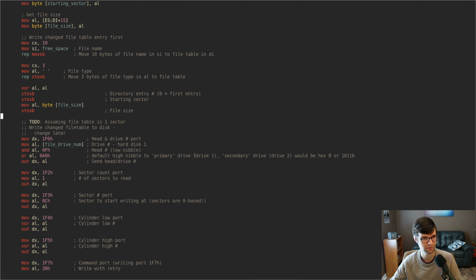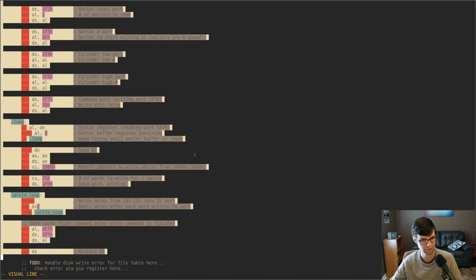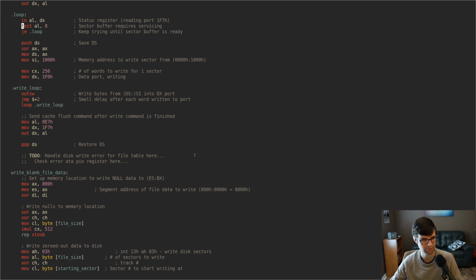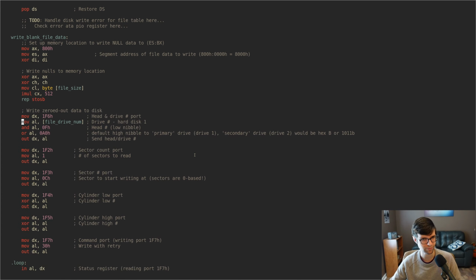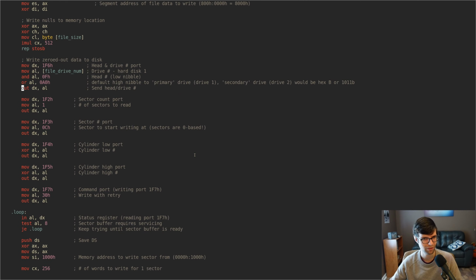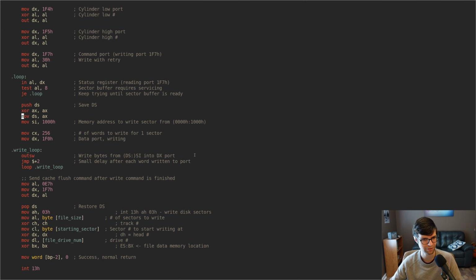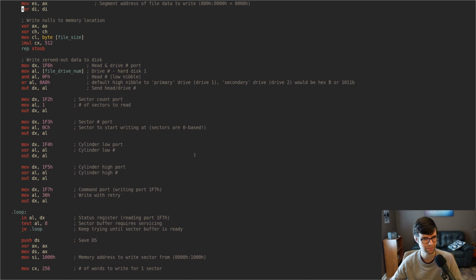We'll do it here. Let me get this stuff again. Loop, write loop, cache flush, and we'll even have DS there. I might also make a little subroutine for reading and writing so I don't paste the same stuff again and again. I probably could reduce duplication. Definitely could. How many sectors are we doing? File size? Yeah. So file size, number of sectors, starting sector to start writing at. Okay.